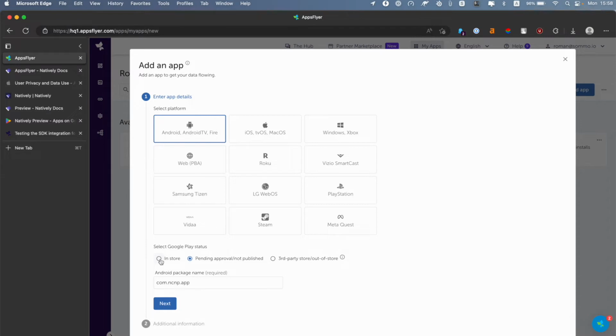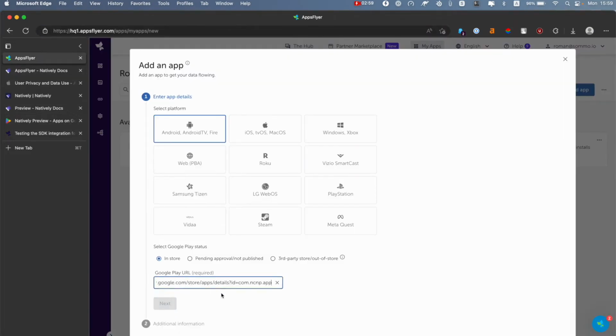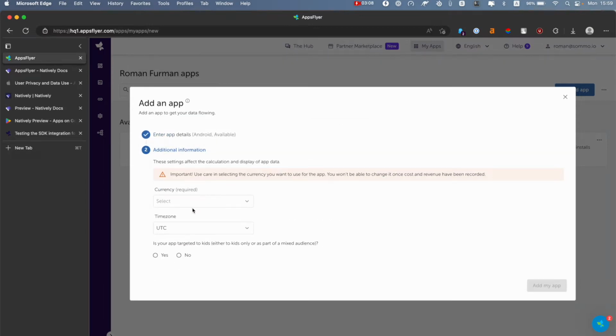In our case, we have already published the app to the store, so we just need to paste the Google Play URL here. Then click Next. In the second section, you need to select the currency. If you have enabled in-app purchases in Natively and you want to add AppsFlyer analytics, Natively will track in-app purchases by default. You can't disable this feature. So in any case, whether or not you have in-app purchases enabled, you need to select the currency. I will select USD.